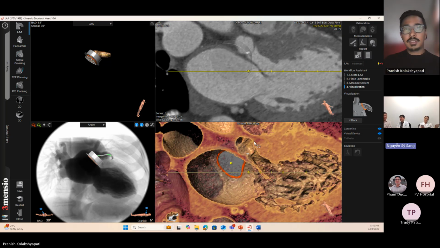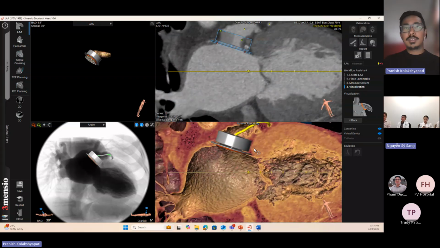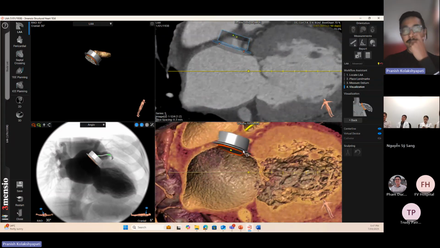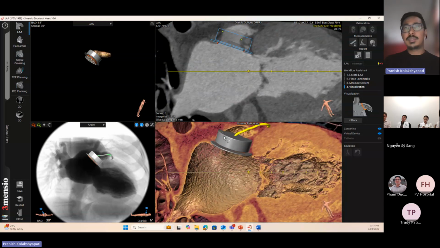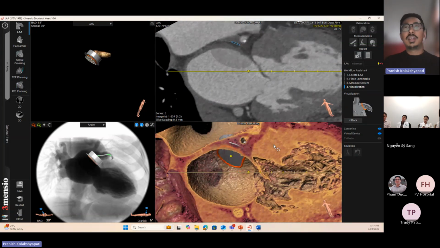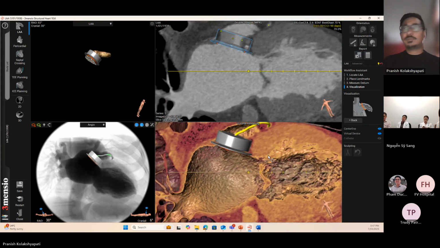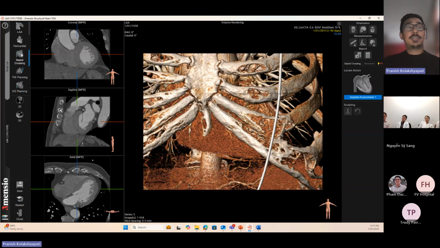So you can also put a Watchman in. For the Watchman, you don't need to define the ostium, just the landing zone, probably around the circumflex, probably 10 millimeter off the ostium. And the process is all the same for Watchman as well. So once you do that, you can go to the septal crossing part.